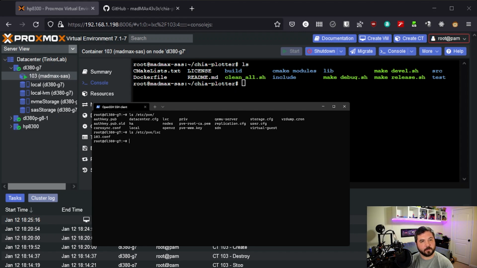the config. And my favorite editor in the command line, or my favorite editor in Linux from command prompt, is vim. So the path is /etc/pve/lxc/ whatever your container ID will be.